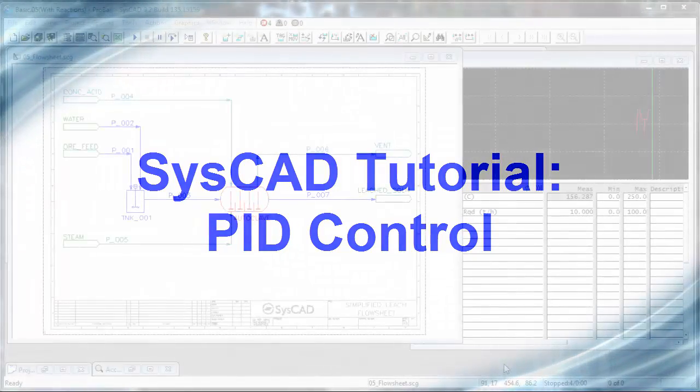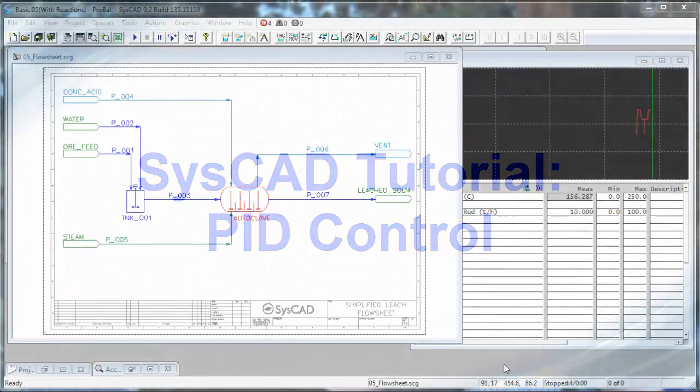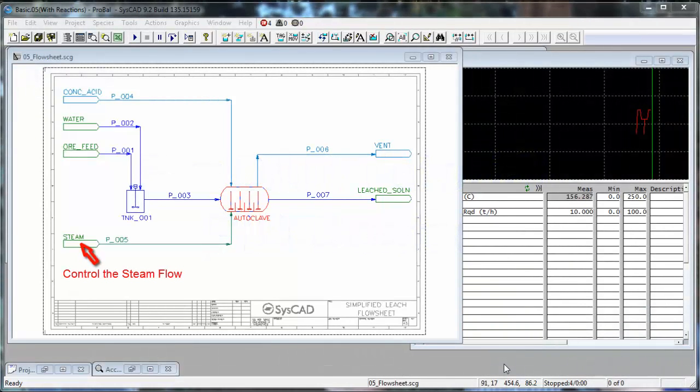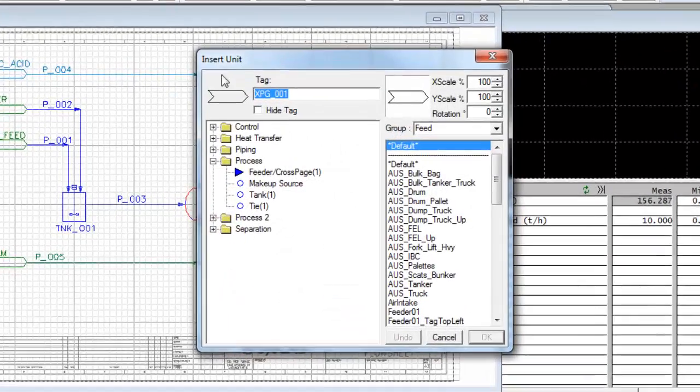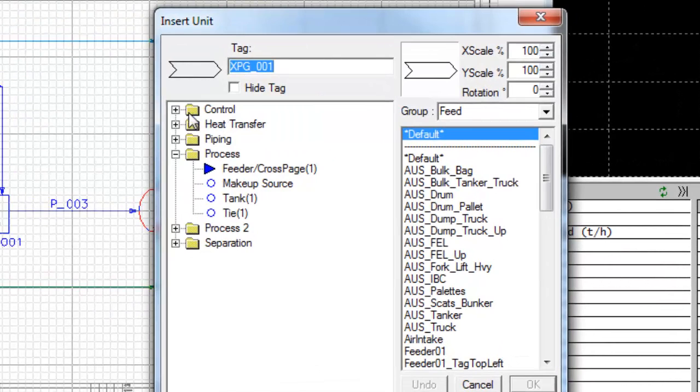In this exercise, we will add a PID controller to control the steam mass flow to the autoclave to obtain a required temperature in the autoclave product. To do this, we will insert a PID controller. So we'll insert from the insert units, and this will be in the control unit group.